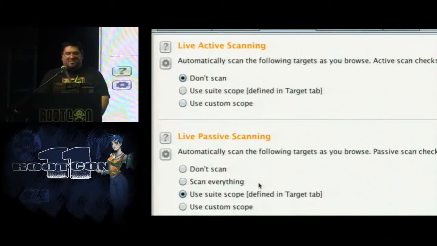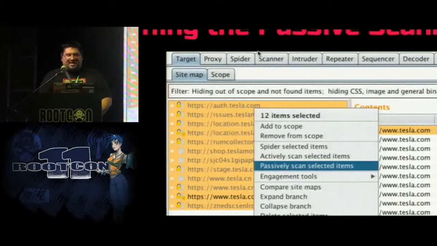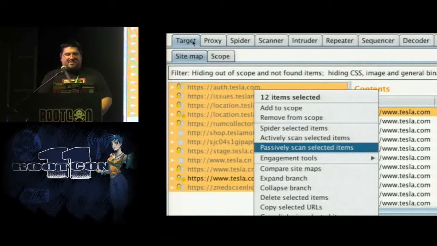Then you can set these two things. You don't want to do any live, active scanning, and you want to use the scope for the passive scanning, because we utilize the passive scanning API. This is actually, I think, the default, so you don't really have to worry about this all the time. And then you select all your URLs in your target sitemap. Select them all here, and you just say passively scan selected items. And this will start alerting you on parameters that you need to go test.